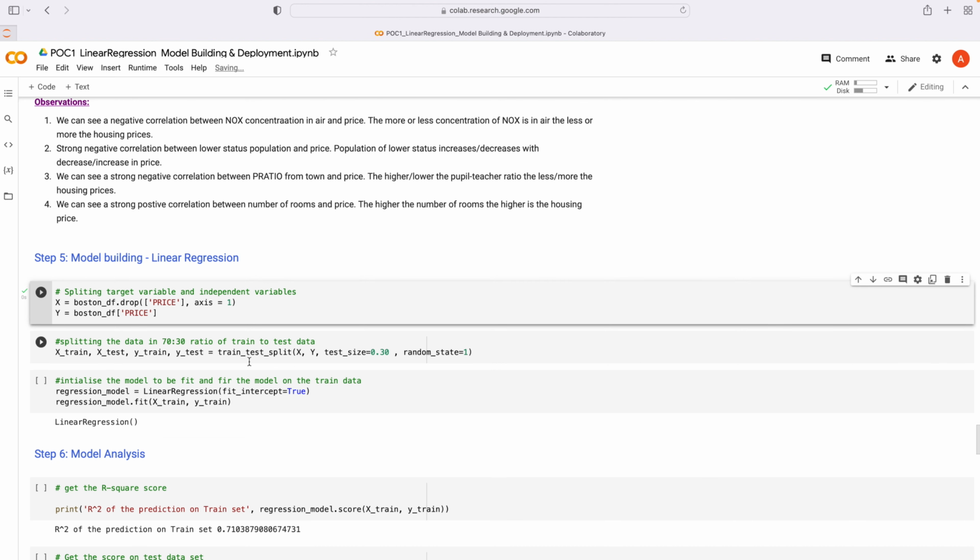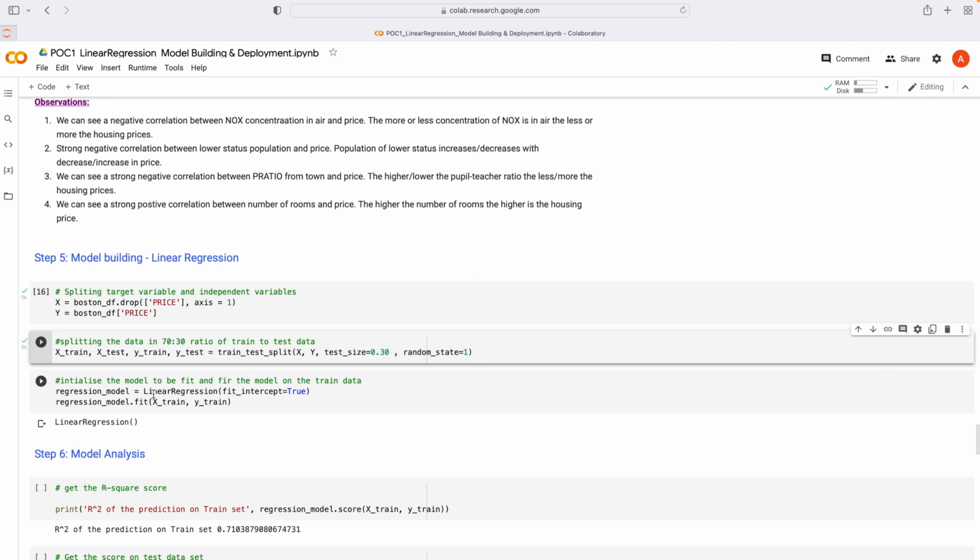In this step, I'm doing the train test split because we need some portion of the data for testing and some portion for training. If you see here, it's 70-30; we can do 80-20 also, nothing wrong in it, but I'm using 70-30. And you can see the x and y values are split into train and test on a 70-30 basis.